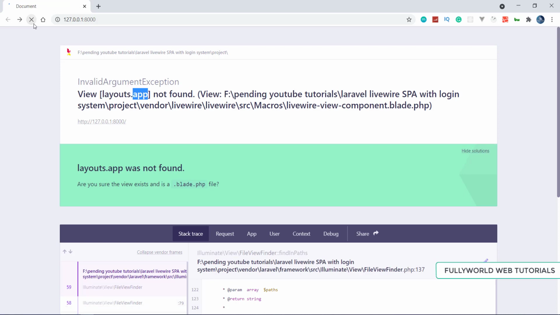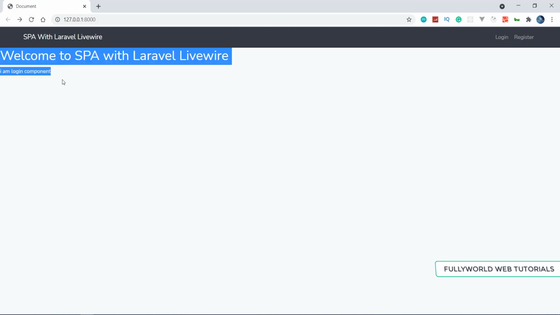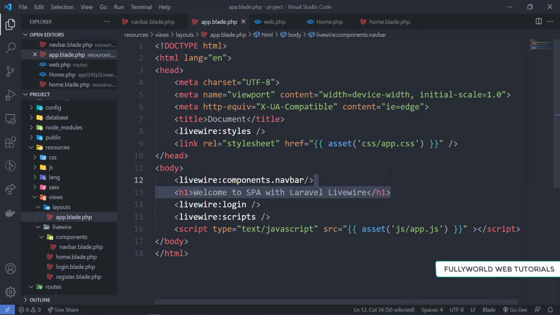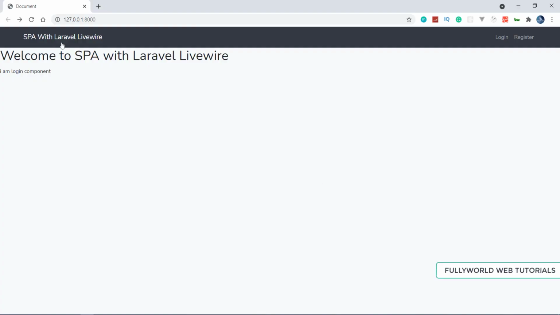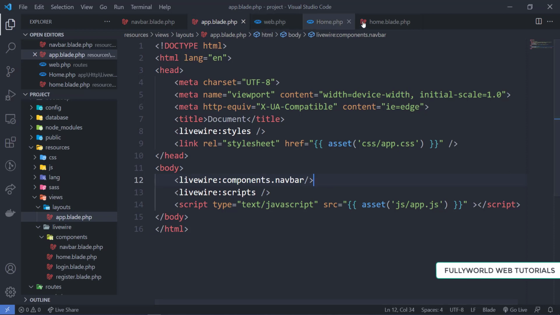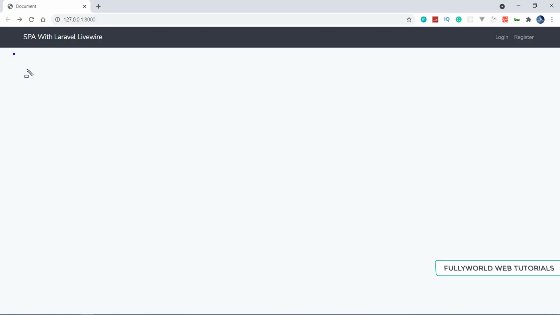Now I'm going to reload it. It should not give any error. See that? It is not giving any error. But there is one problem. See that when I remove all this h1, and I remove this login component also, and then reload this, everything that was there previously is still here. But in home.blade.php I have written "I am home component", and it is not rendering here. What is the issue now?